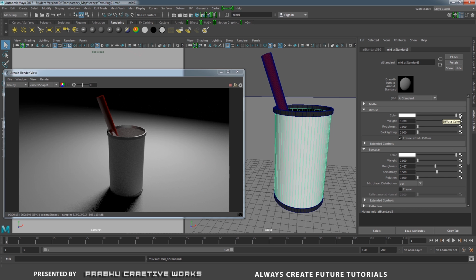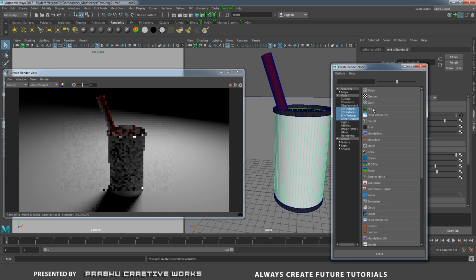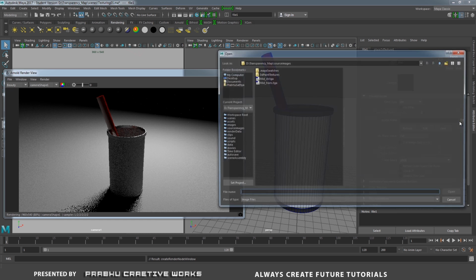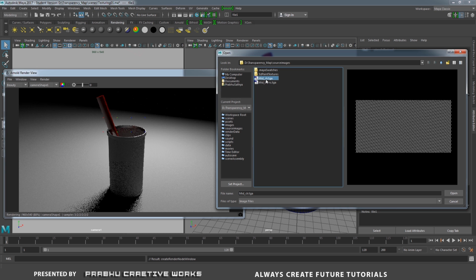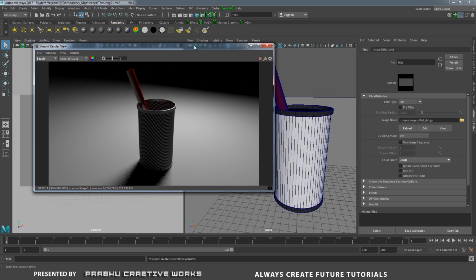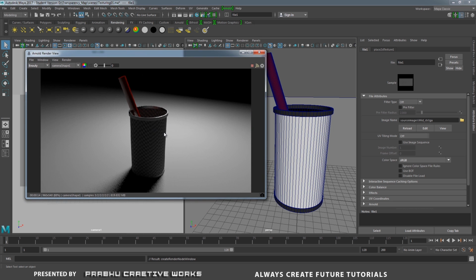So click on this diffuse color checker, go to File, set filter type to off, click on this folder and choose your mid_color.tga and click Open. So now you are able to see our color map is applied to this object. Okay, now we need to apply a transparency map for this object.